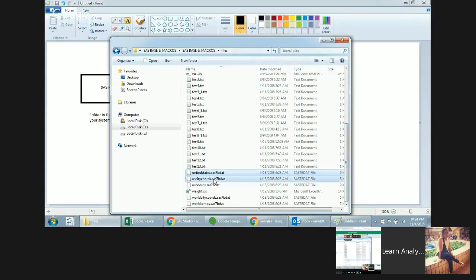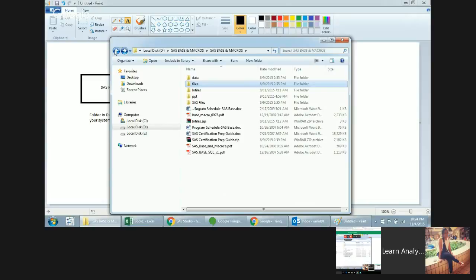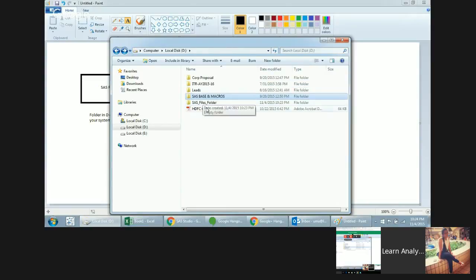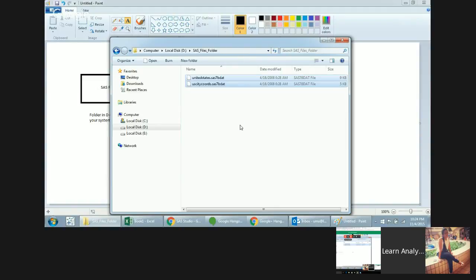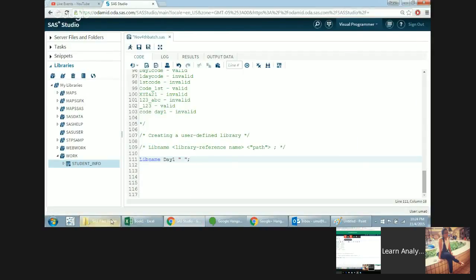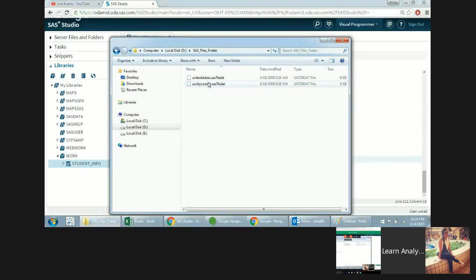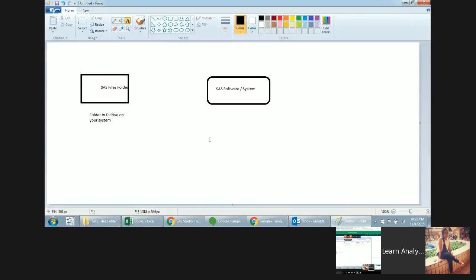So this is a SAS 7B dat file, correct? These are SAS files. So here, I just put this here. Correct? So these are my SAS files here, and this is my SAS software. Now how do I tell SAS that these are the files that it has to work on? There has to be some mechanism through which the software will understand that this is the location where it can find these two SAS files. So what we do is we create a connection between these two things.